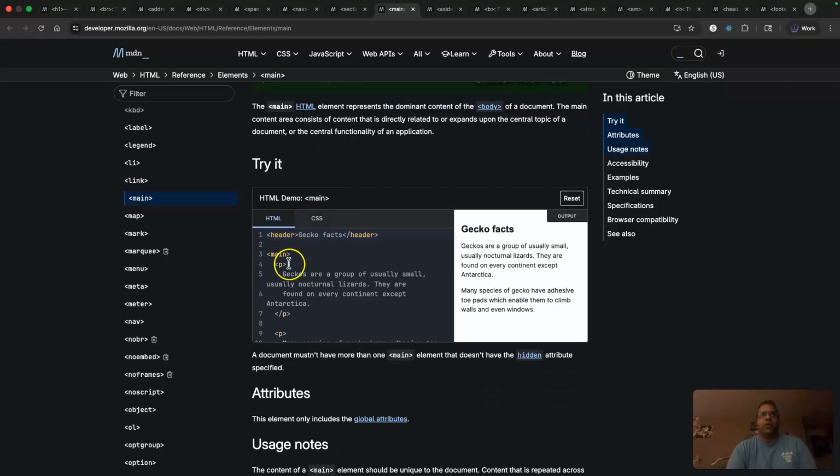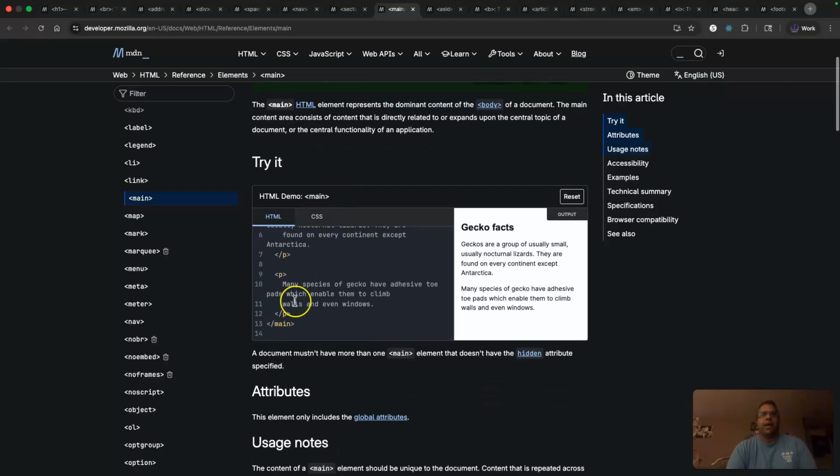So we typically have a header, a main, and then, well, they don't have a footer, but you would have a footer. And that's a pretty common layout. You might have a header, you might have a nav, probably have a nav. The nav might be inside the header, depending on what you're doing. Then you'll have a main, maybe with some sections or whatever it is, and then you'll have a footer.